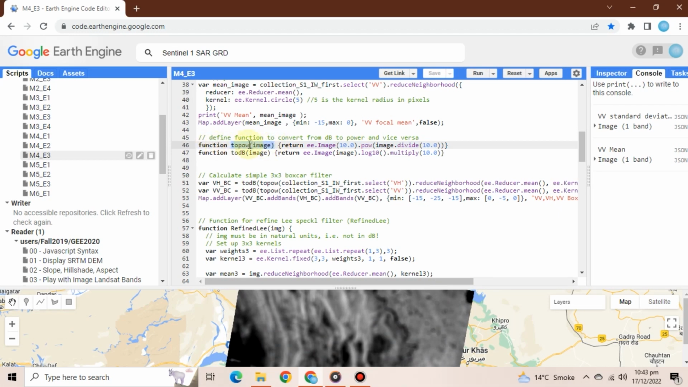Introduce a function with the name toPowerImage and add arguments, like return ee.Image, to power divided by 10, and to convert it into decibels, return the image with log of 10 and multiply it by 10. Here we have created two functions. Let us use them both to define a boxcar kernel. Introduce two variables for both bands and add function toDB, and in brackets add toPower. It will convert the image from decibels to power by running this function.